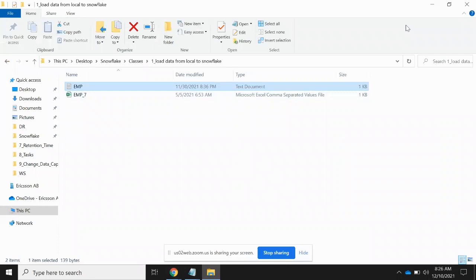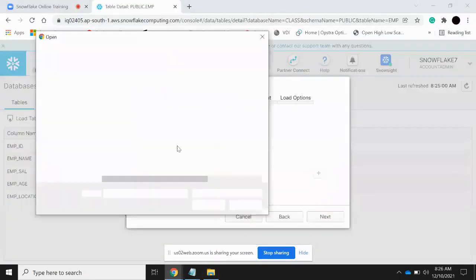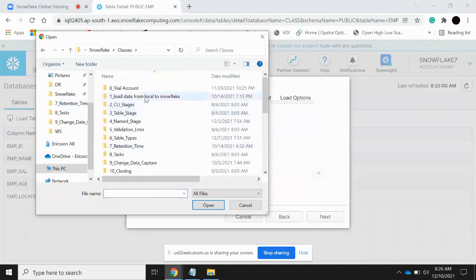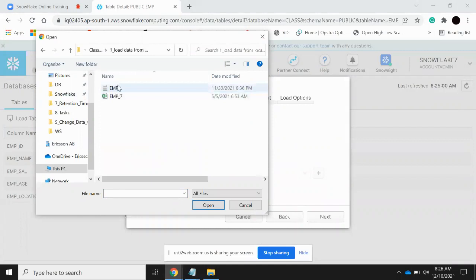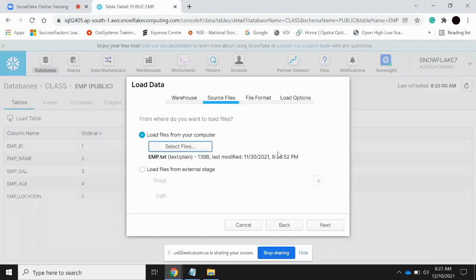Now this one is a local file, whatever file is available in our local system. Now click on select file, and it will ask you where the file is available. The file is available in this folder. This is the path where our file is available. So let's pick the file and then click open. Now this file has been selected here, and click on next.